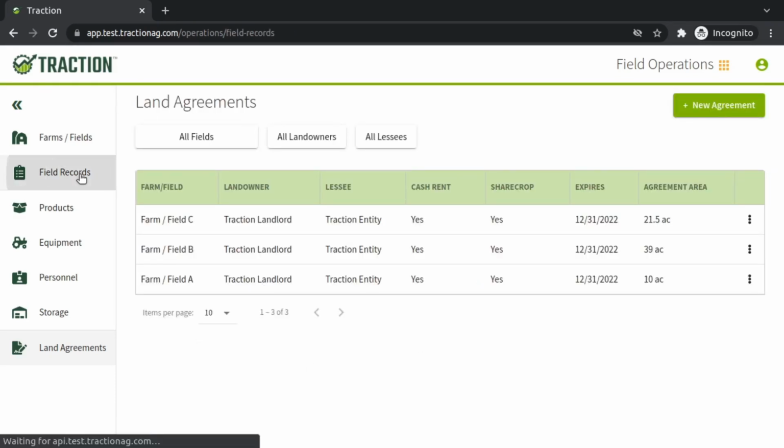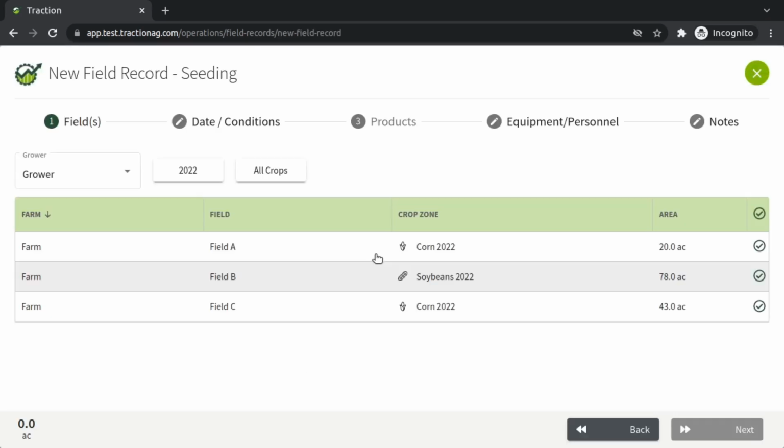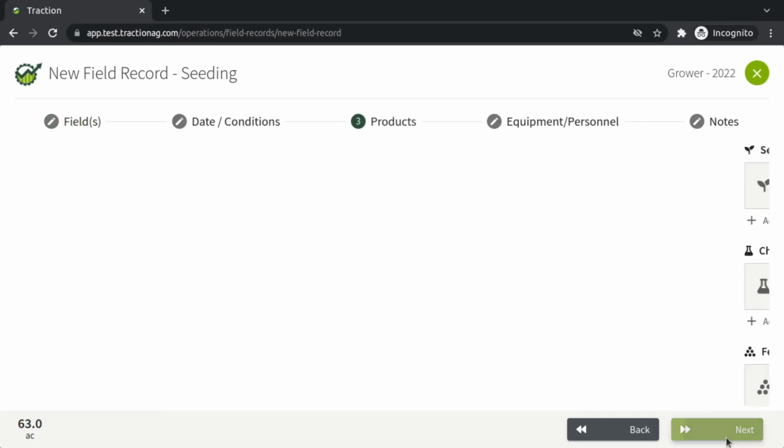Now, we'll add some field records. In this release, you also now have the ability to enter in the total amount of a product that was used on the field and have Traction calculate the rate.